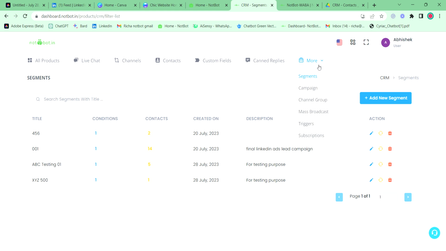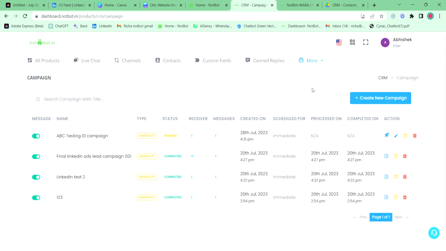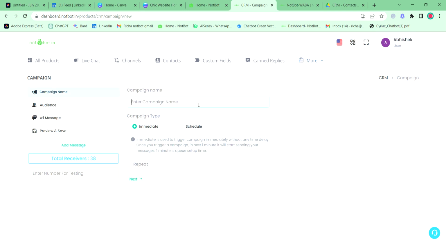Click on this more option. Go to the second option, campaign. Click on create new campaign. Give it a name, keeping the same XYZ campaign. You can also schedule the campaign for later on if you want. I'm just going to launch it immediately. Next.